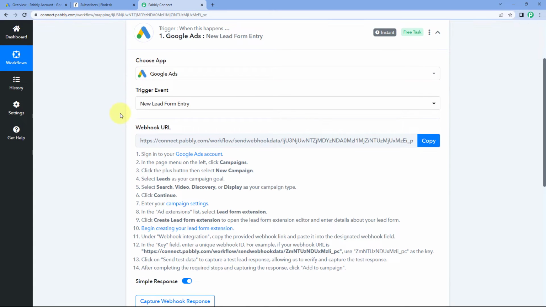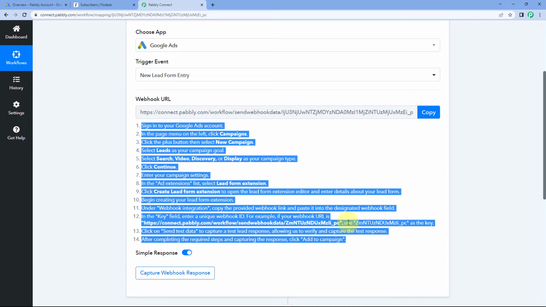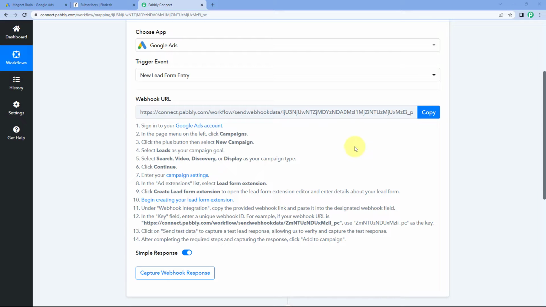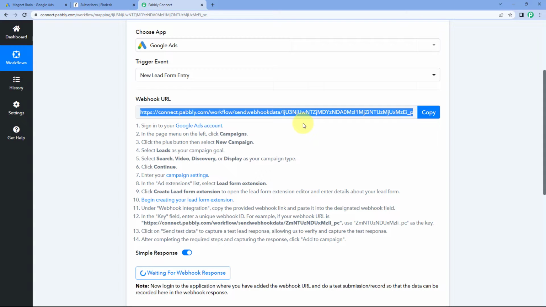Now here guys, after selecting our trigger event, Pabbly Connect gave us a webhook URL. Now using this webhook URL, we have to connect our Google lead form, the lead form which we have created in Google Ads to get new leads. We have to connect that form with Pabbly Connect. And to make this connection using the webhook URL, we just have to follow the help text given below over here. So we will just copy this webhook URL given by Pabbly Connect and we are going to add this webhook URL into the lead entry form which we have created in Google Ads.